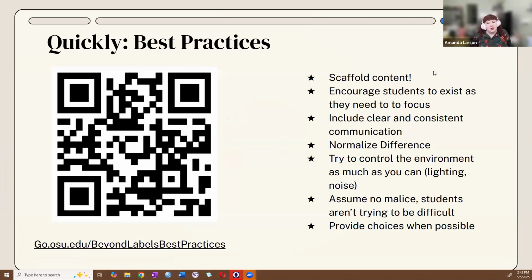So quickly, I just wanted to encapsulate all of the information that we threw at you, some best practices. Han and I cannot stand by the first bullet enough. Scaffold your content. It is best practices across multiple pedagogies. It is so helpful for everybody. And then encouraging students to exist as they need to focus. And you can do that by having them talk to each other about what they need in the classroom setting or in your one-shot setting.